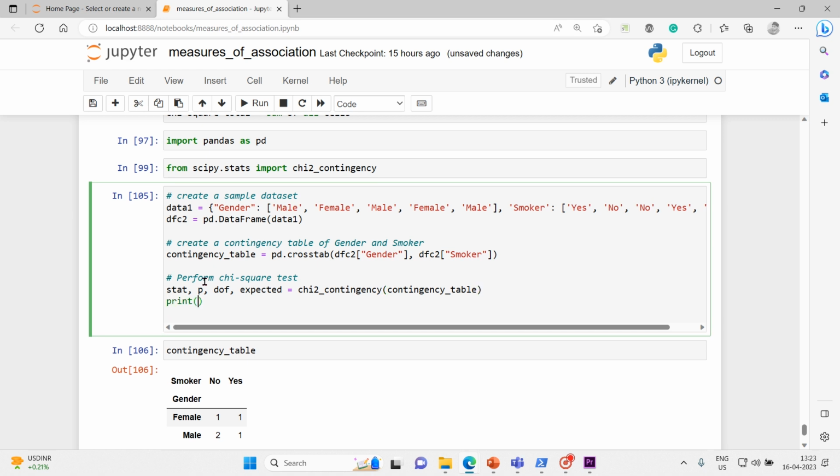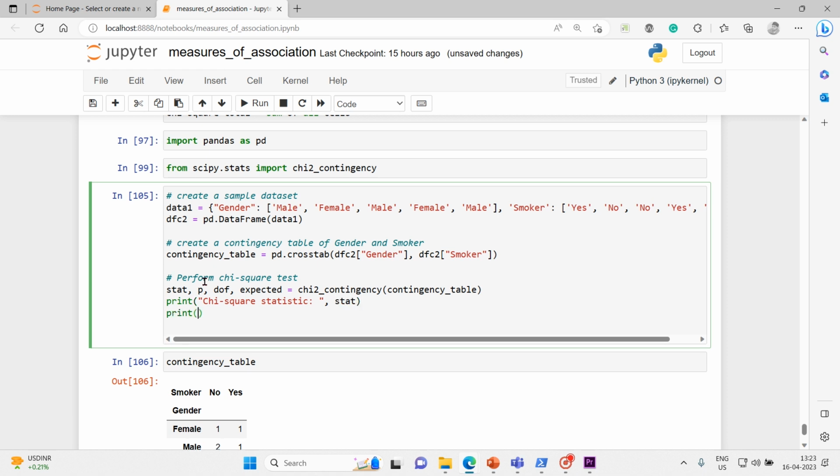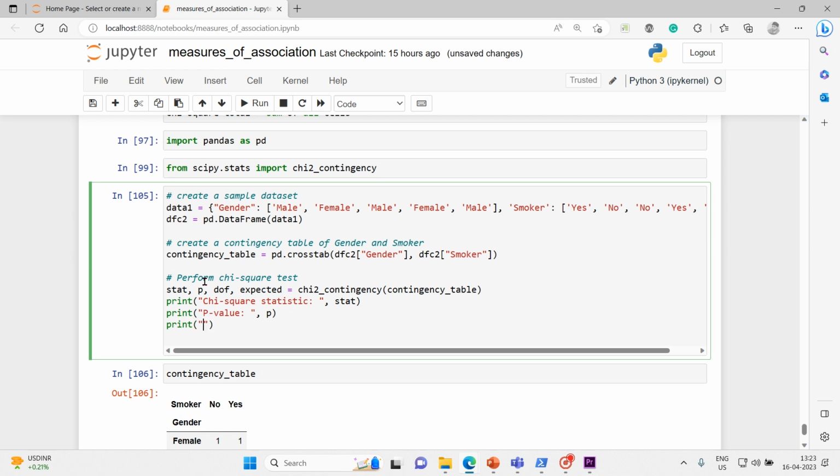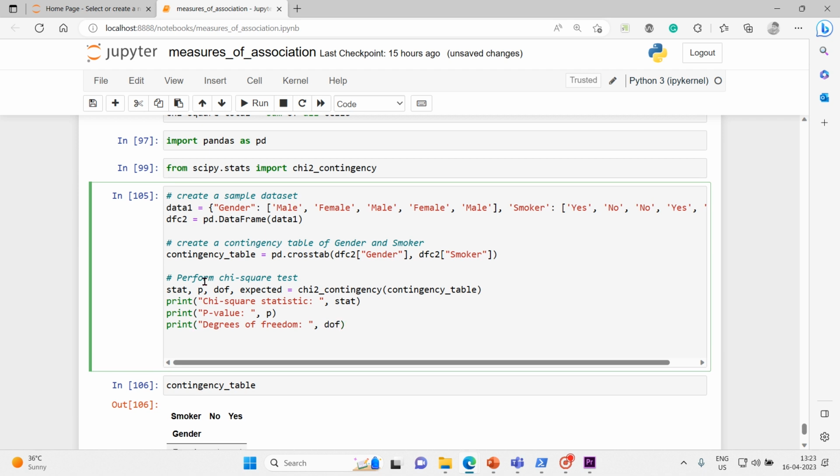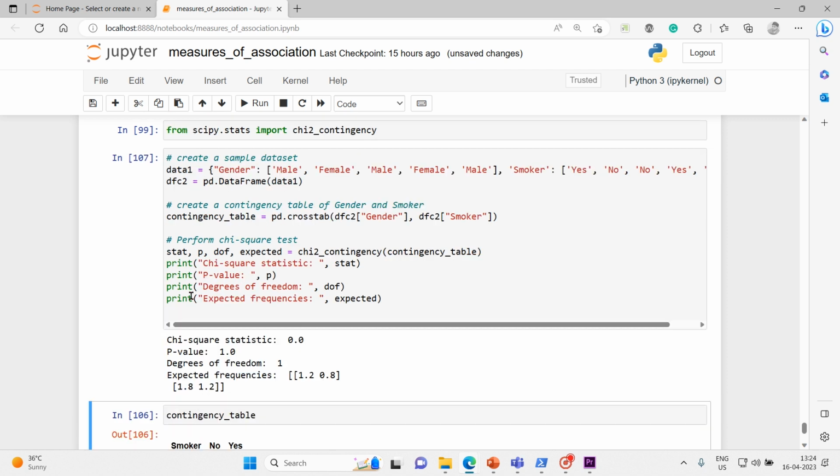Now let's print each value. The first one is the chi-square statistic, and the value is stat. The second one is the p-value, and the value is just p. The third one is degrees of freedom, it's DOF. And the next one is expected frequencies, it's expected. And here are the values for us.